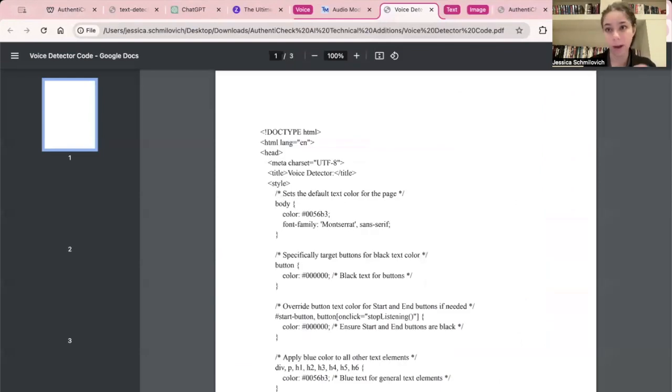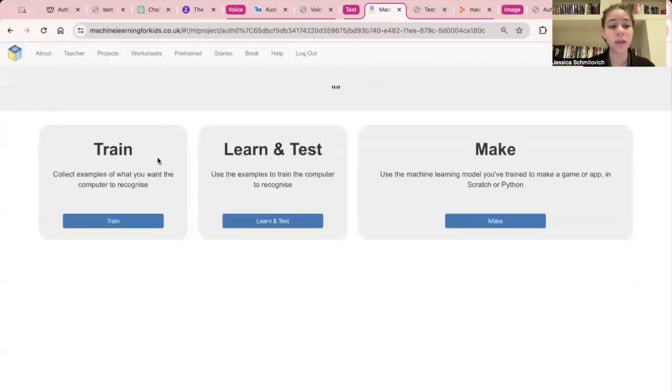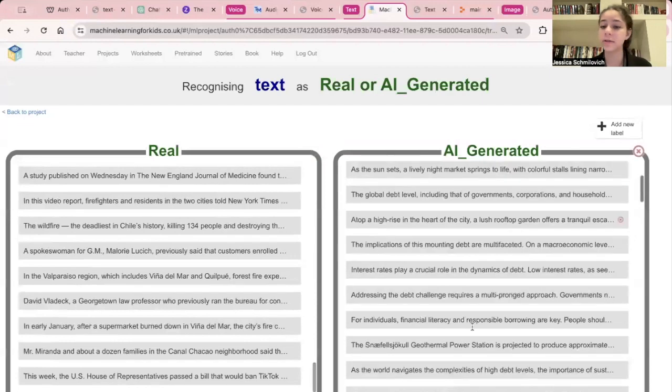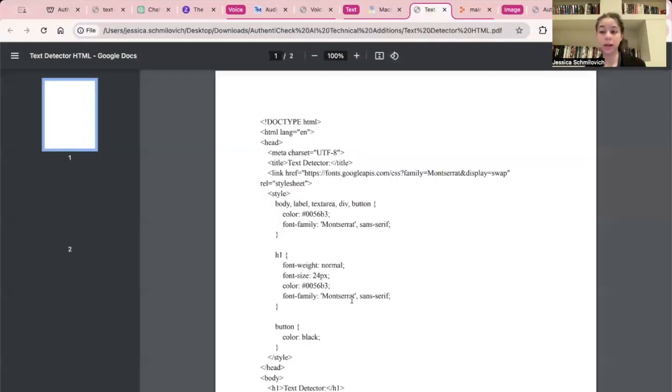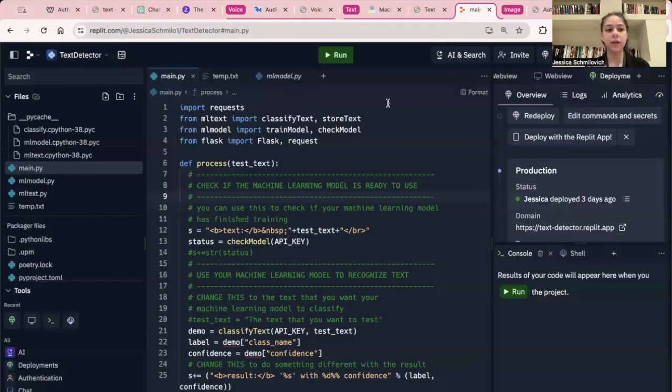and also in HTML. My text detector model was made with Machine Learning for Kids. I have 67 samples of real information and 75 of AI generated. Those are all the samples. And this is my text detector HTML, which links you directly to the Replit web page once you click on that text box over here. And this is all that code. And then the code I made on Replit to make my Replit web page is all here with all these files.